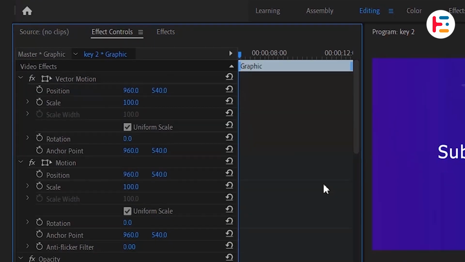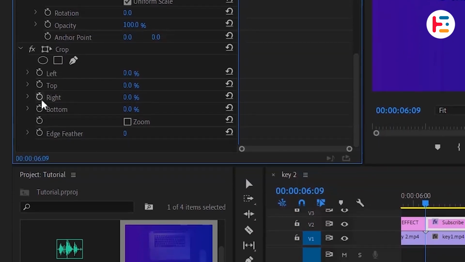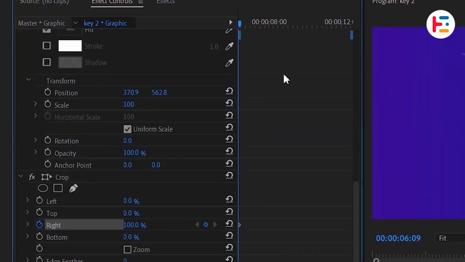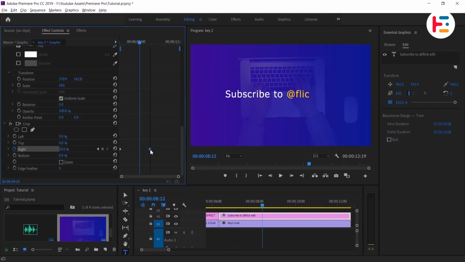Under the Effect Controls panel, position the playhead at the beginning of the clip. Now click the stopwatch next to Right and change the value to 100, which will create our starting keyframe. Now move ahead a few seconds and change the value back to 0. If you adjust the distance of the keyframes, it will change the speed of the animation.